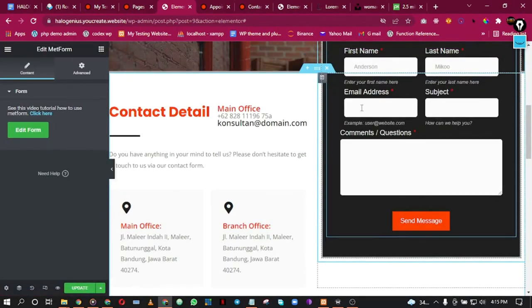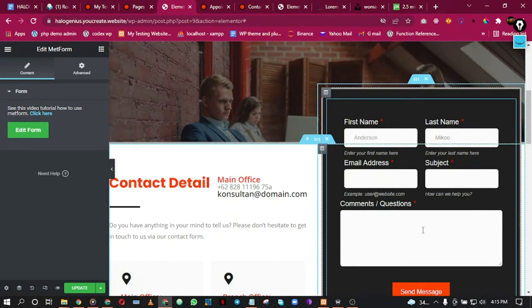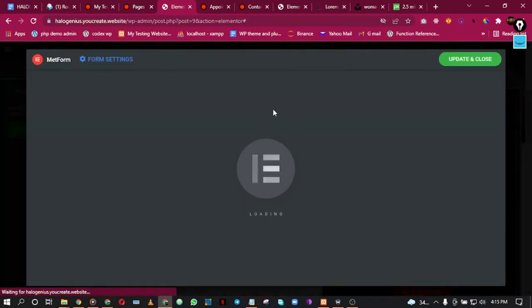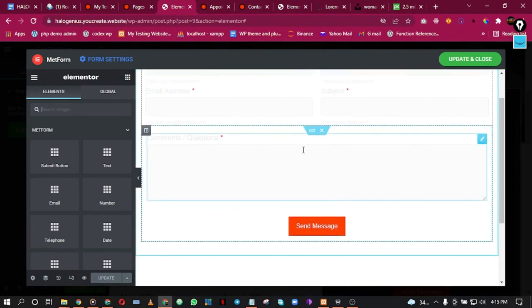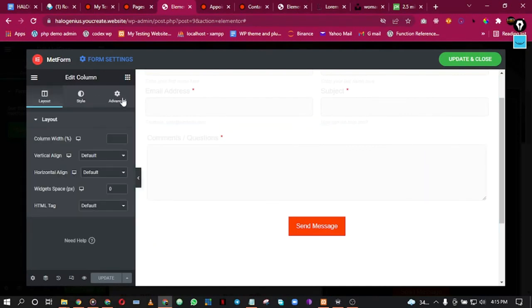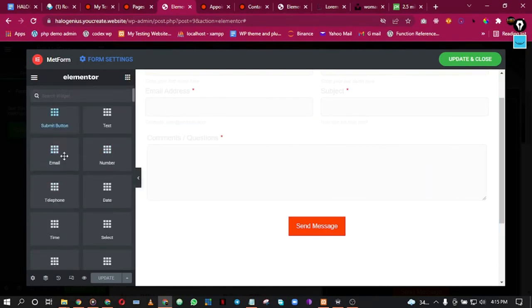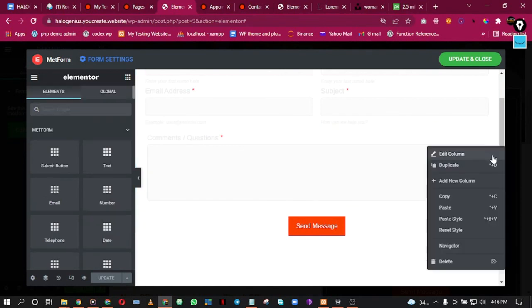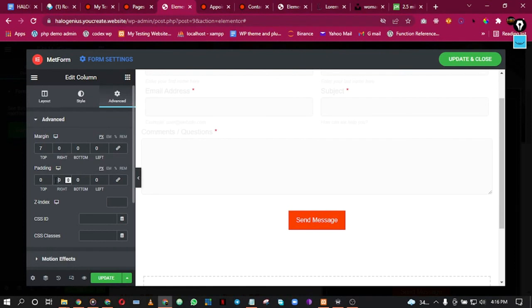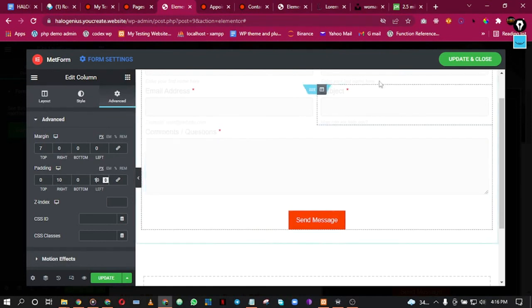and close. Okay, I think it's looking better now, but the comment is not on the same line, so I think I have to add it to the comments too. Okay, so open this, edit column. No, the column I want to edit now. So right is 10 and left is also 10. So update and close.